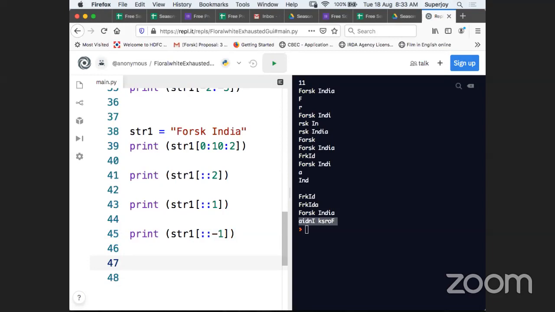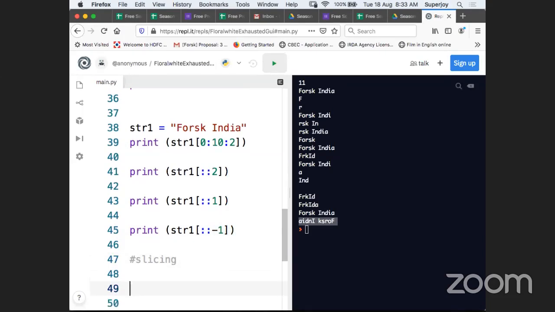Indexing in Python is sometimes called slicing as well. Most of the time we talk about slicing in Python, and we don't talk about indexing in Python. So that's so.